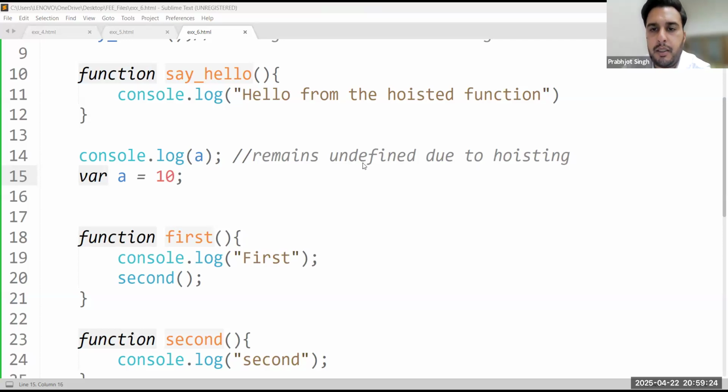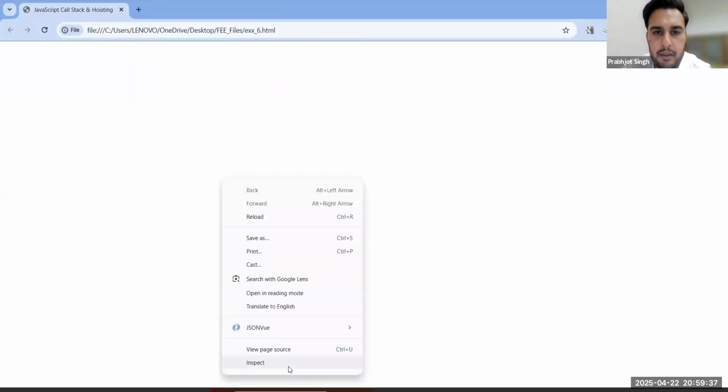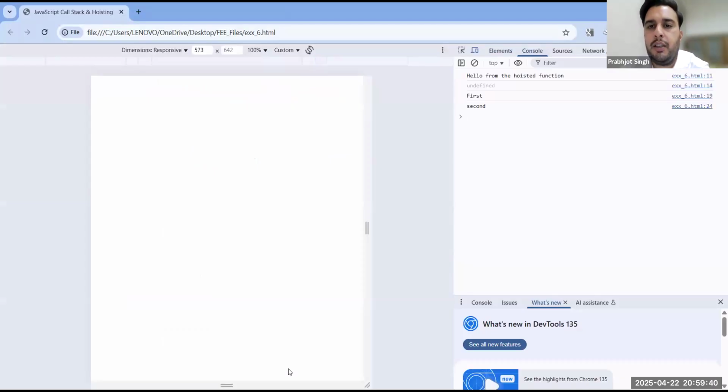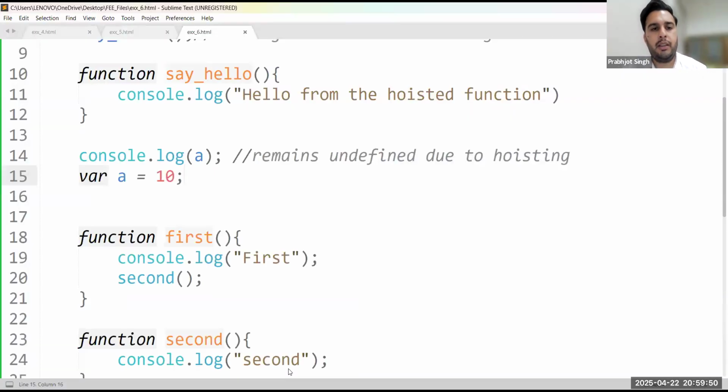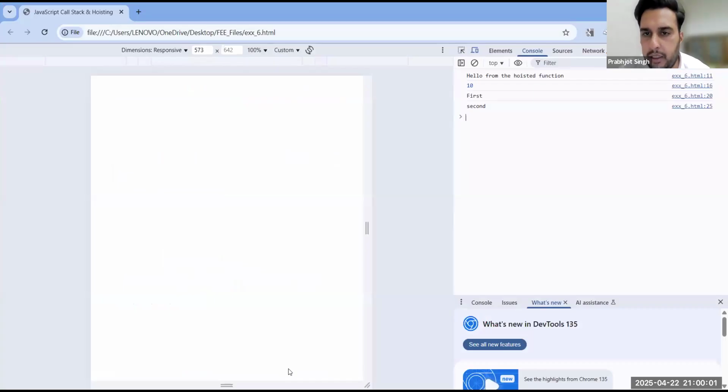Just one second, I'm sharing my screen with you guys. Yeah, so I hope the browser is visible. Let me inspect and let me show the console. You see here, hello from the hoisted function. It works, but here we are seeing the value as undefined, right? Okay, let me do one thing. Let me just print it afterwards. Is it okay? Let me print it afterwards and go to the browser again. Let me refresh. Now we are printing the value 10.